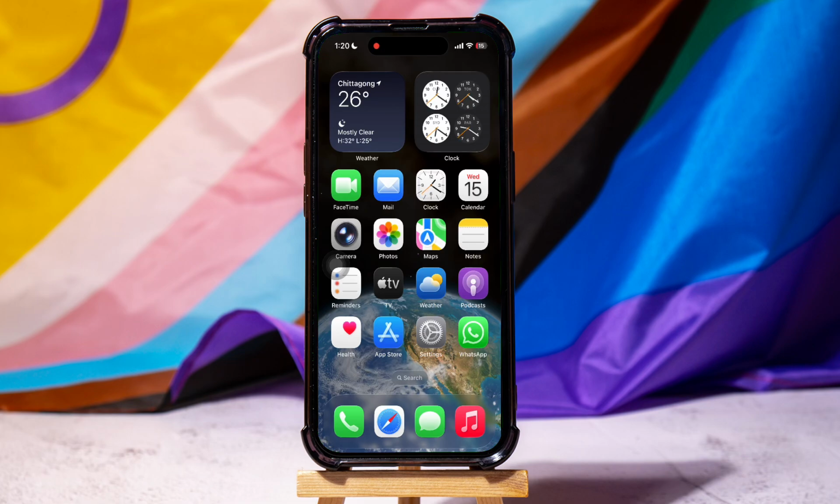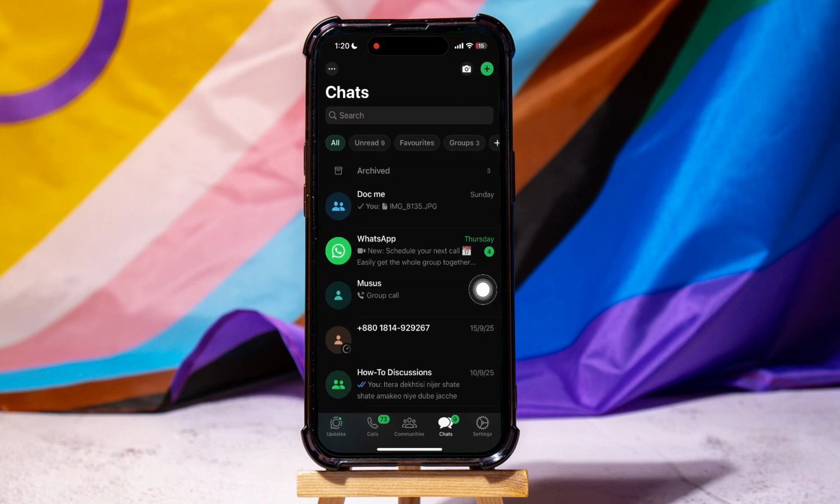How to download WhatsApp chat history on iPhone. To get started, first of all go ahead and open up the WhatsApp application on your phone. You are now in the WhatsApp chats page where you can view all your chats.